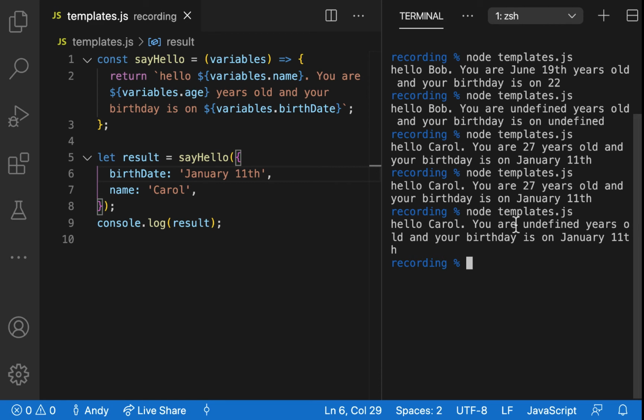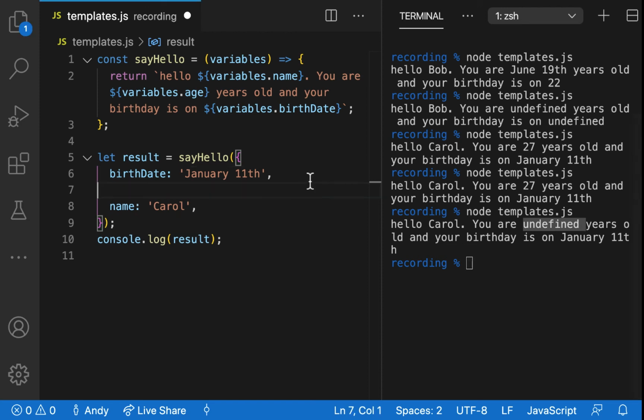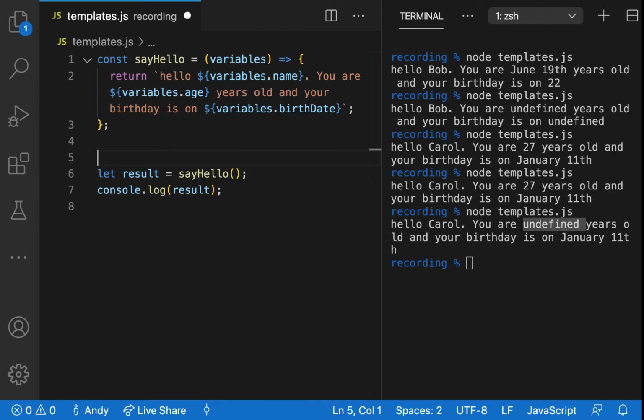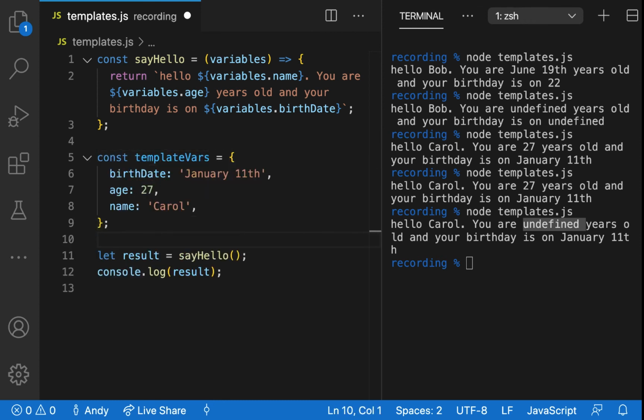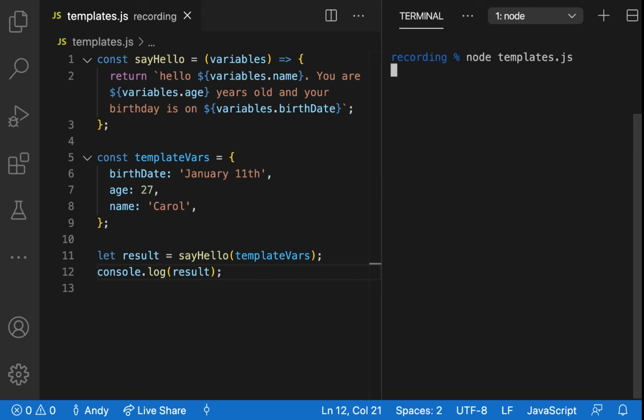We see that you are now undefined years old. But we were able to pass in the arguments in any order and skip arguments. We're in a much better position than we were even a few minutes ago. Now, instead of passing in an anonymous object, in other words, an object with no name, we could pull this out to a variable. We could call this something like template vars. And now we have a named variable. So when I say hello, I'm going to pass in template vars. And when we run our code once again, we'll see that we are left with the exact same result.